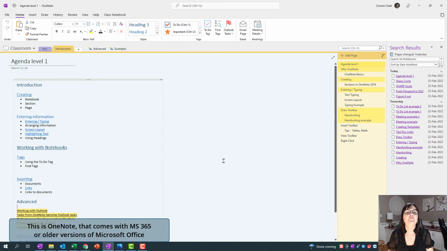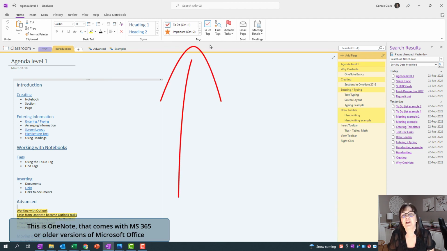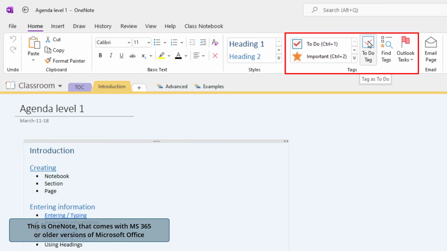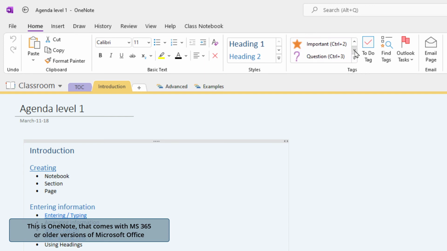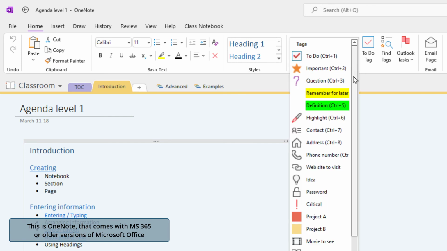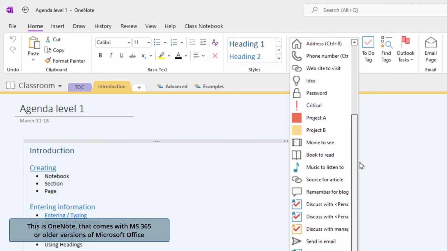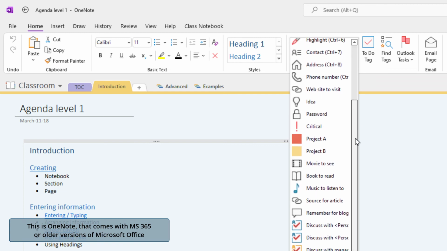Okay, so in this version of OneNote, the tags show up quite differently. I have a whole section for that information. In fact, the to-do tag, that little checkbox, has its own button. And then if I want to see a whole bunch more tags, I have to use these little arrows to arrow through, or this little arrow with a line to see the entire list. So this version of OneNote that comes with Microsoft 365 or other Microsoft Office versions gives you more tags that are already created for you.